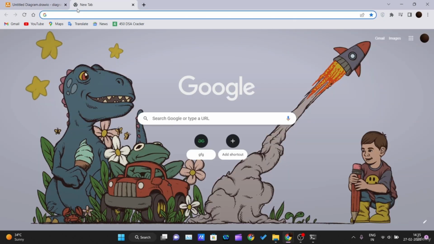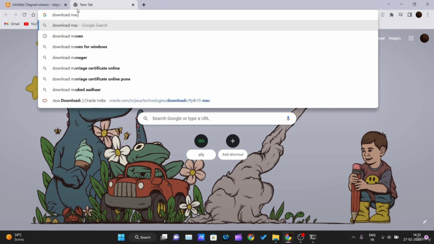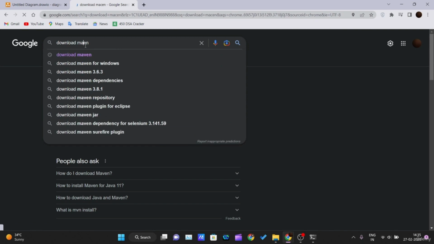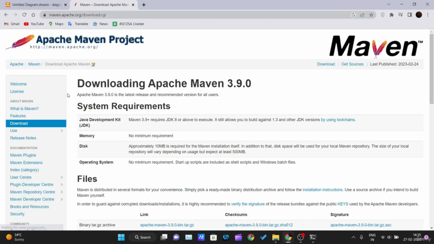So click on the new tab and just type download Maven. Sorry, my typo, just ignore it. Okay, so the first link that comes up is the official link from Apache. You just open this, and after opening this, these are the system requirements. Just pause the video and see what system requirements you need.